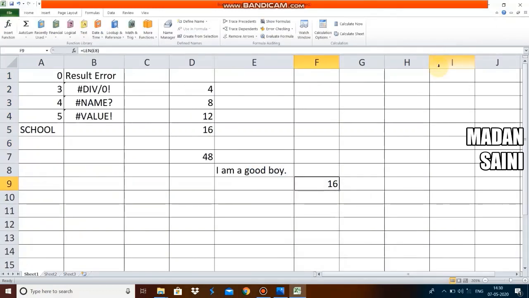Now the next topic is result errors. Sometimes we put a wrong value in the cells and we will get a result as an error. So there are some different types of error results that I want to show you. First of all, you can see there's a hash sign, DIV/0 and an exclamation mark. This type of result will be shown when you enter the value in this way.